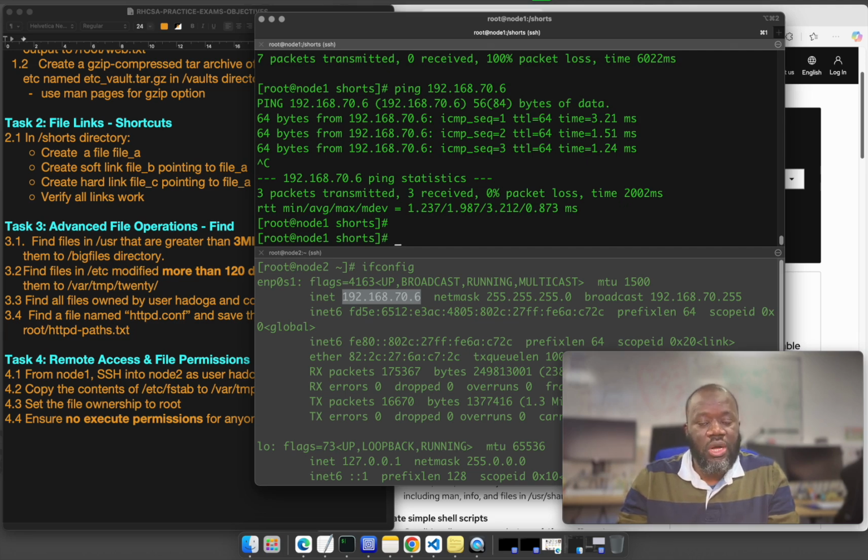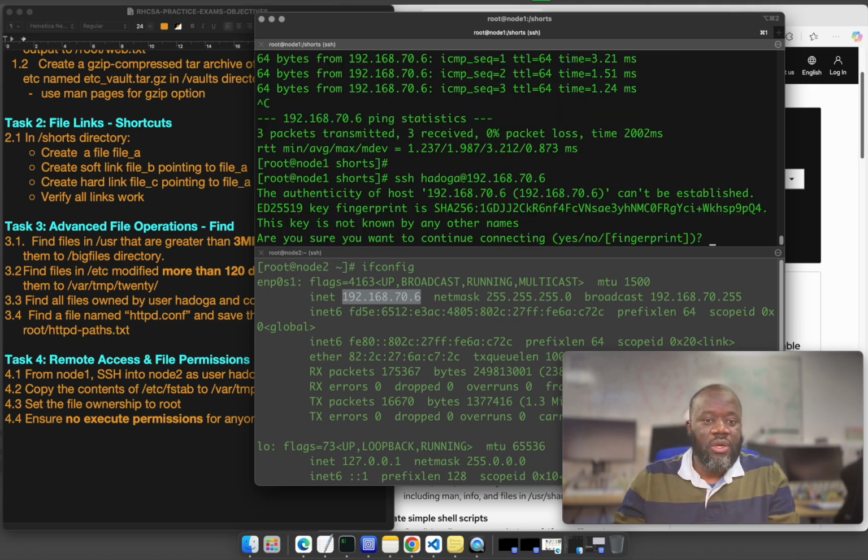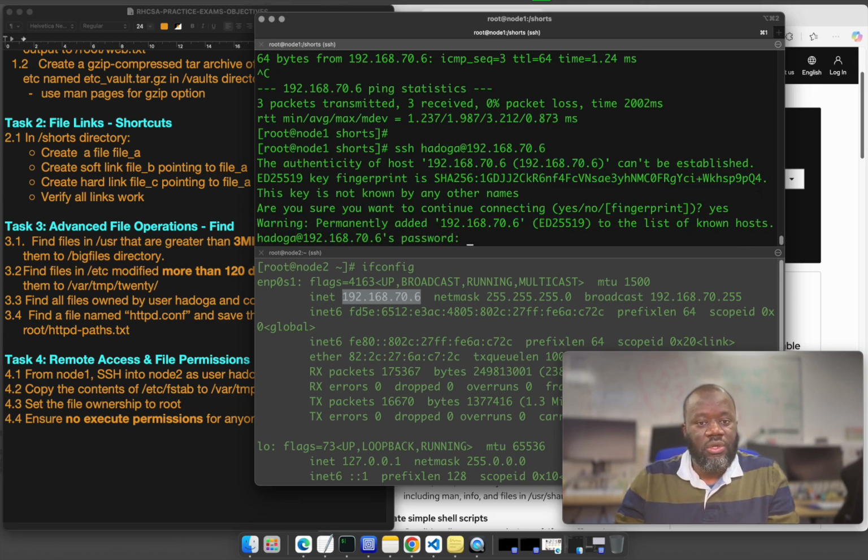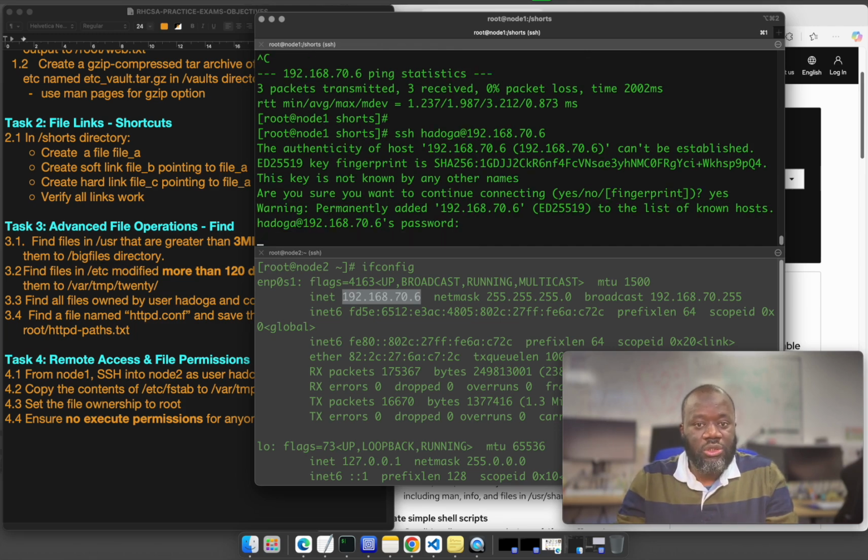So in this case, I would just say SSH, what user, Hadoga, and at the IP address. So I want to connect remotely to that server, which is node 2. If I hit enter, it's going to ask me if I'm sure, this authentication key. Yes, I would say. If I hit yes, hit enter, it means then provide the password of that user on node 2. So type the password, hit enter, and let's see.